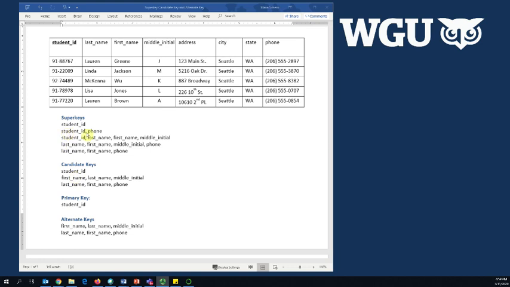So for instance, student ID and phone, we don't need, that isn't a candidate key because student ID alone will provide a unique value for every record in the table. Phone is an unnecessary attribute in order to create a unique value. The primary key actually selected in this situation is student ID. That is the most obvious choice in this case. And then we have these alternate keys, the candidate keys that are not selected.